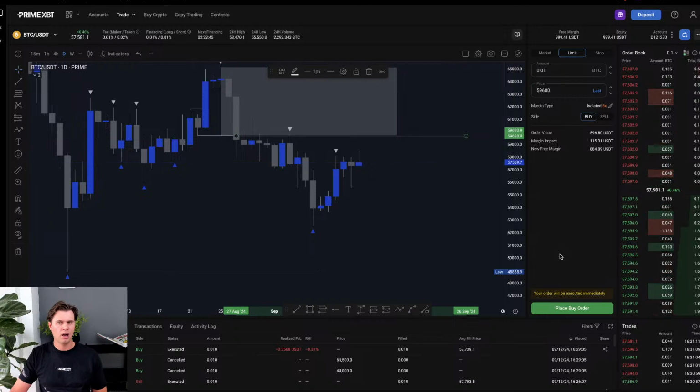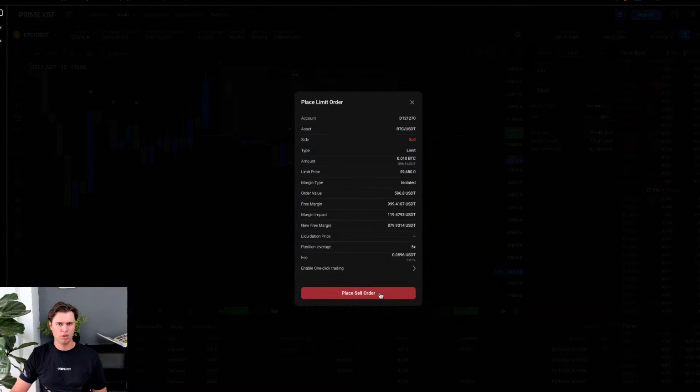Because why? When price is lower than that current area where you're wanting to sell, it'll just automatically execute for you. If you're wanting to buy, unfortunately the current market price is lower than the price that you want, so it automatically will fill your position, right? So I don't want to do that. I want to sell. So I want to keep my leverage to the isolated 5 times, and then I just simply press sell order, right?